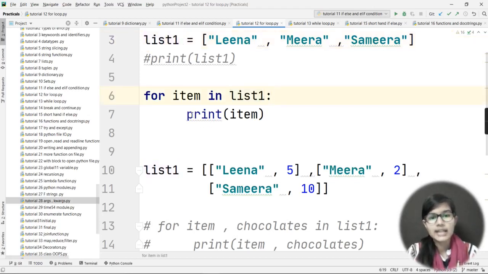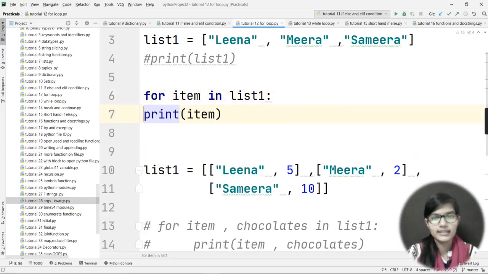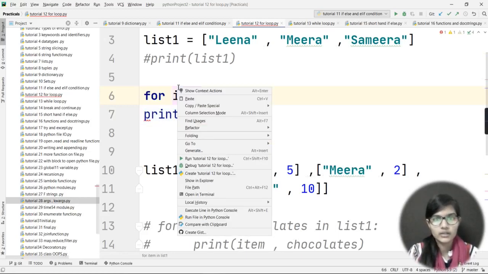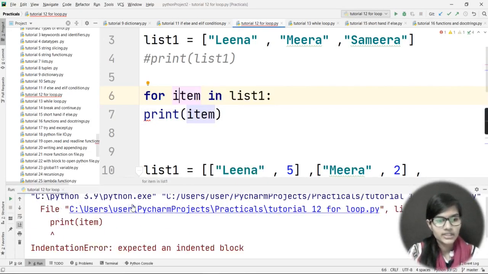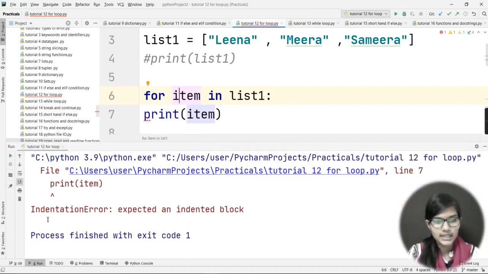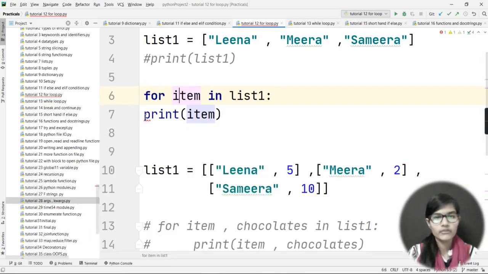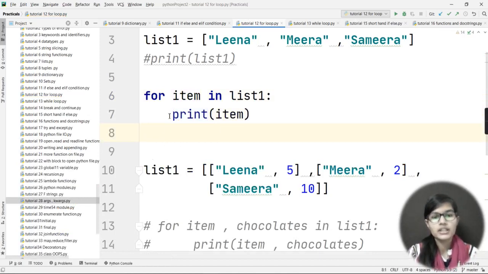Then I put a colon, and after I press enter, I automatically get this space. This is called indentation. If you don't give this space, you get an error, an indentation error. Let me show you. See, I got the indentation error, expected an indented block. This is how we make mistakes, so take care of these things when writing your programs. Here we give an indentation of four spaces.